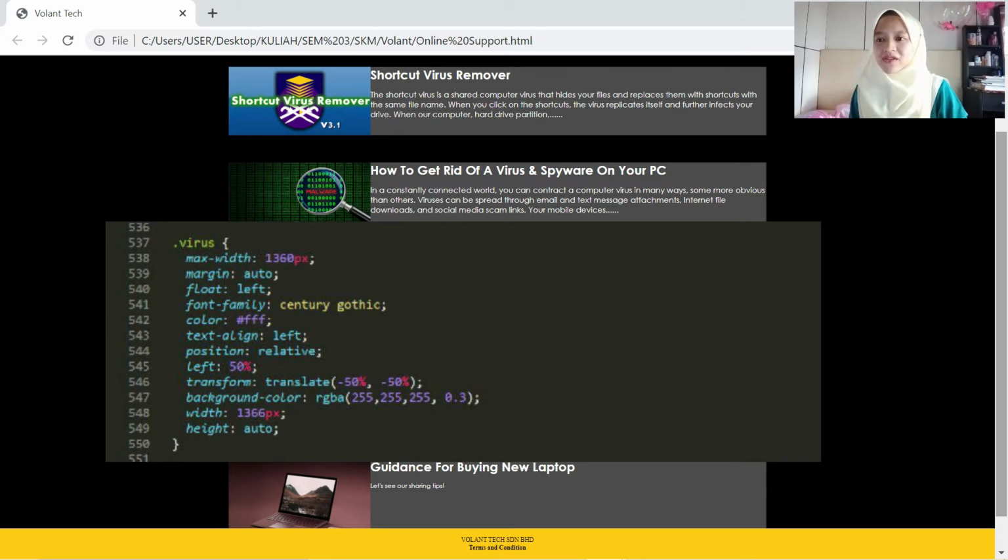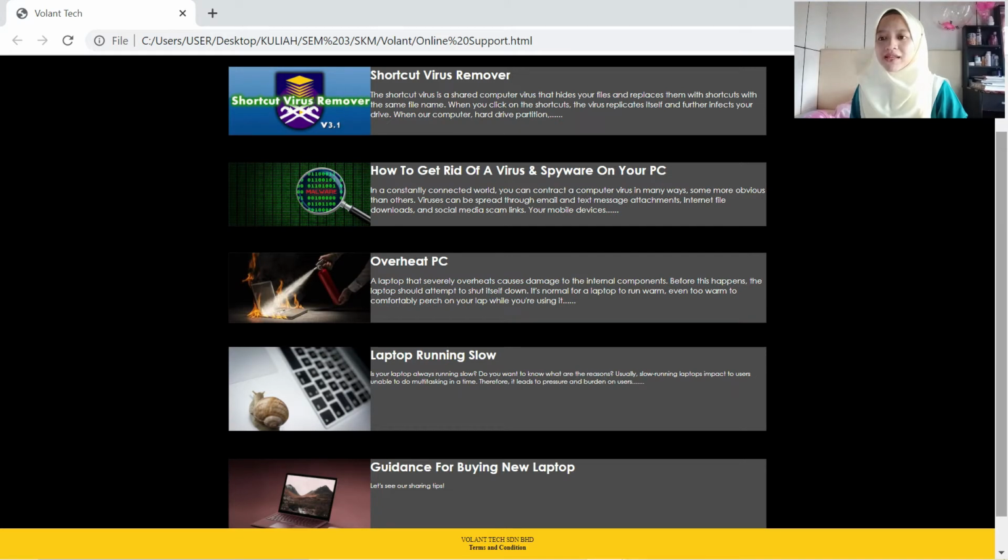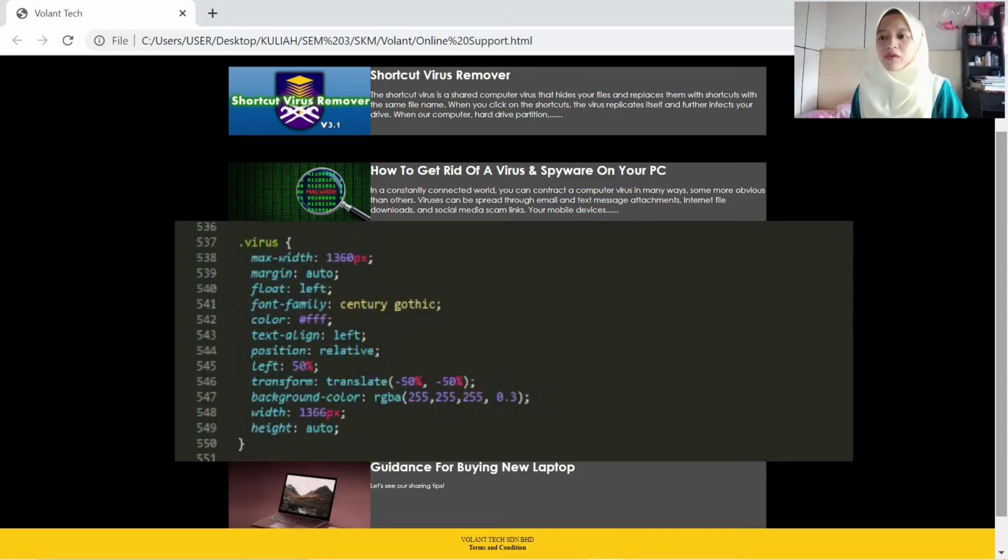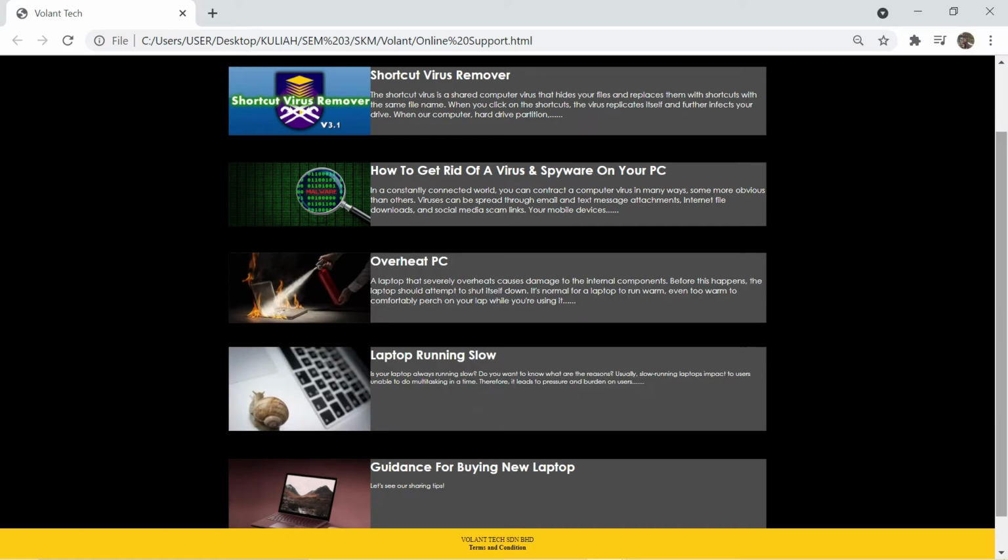Text align is left, so the text starts from the left. Their position for each of the 5 divisions is relative with left 50%, so that they will appear in the middle and center of this page. Also, their width is 1366 px with height auto.